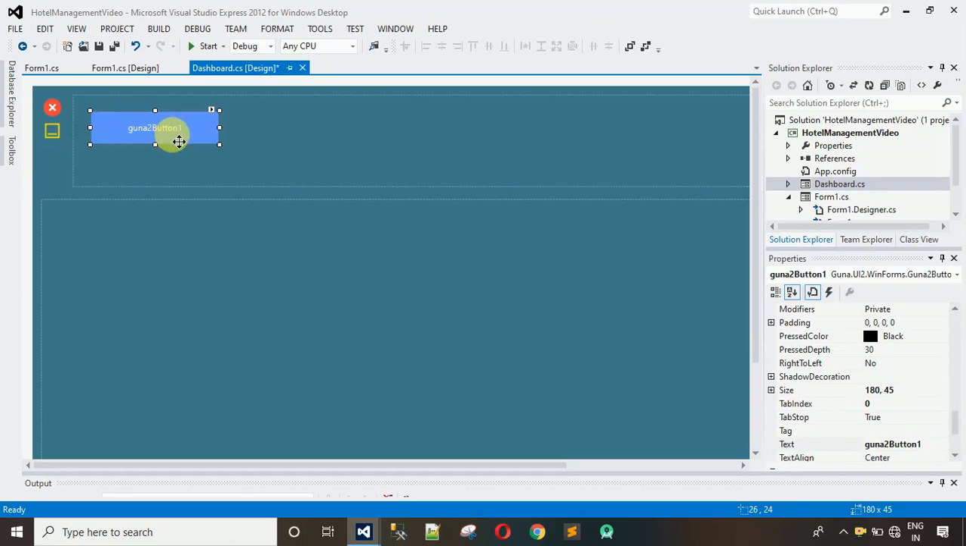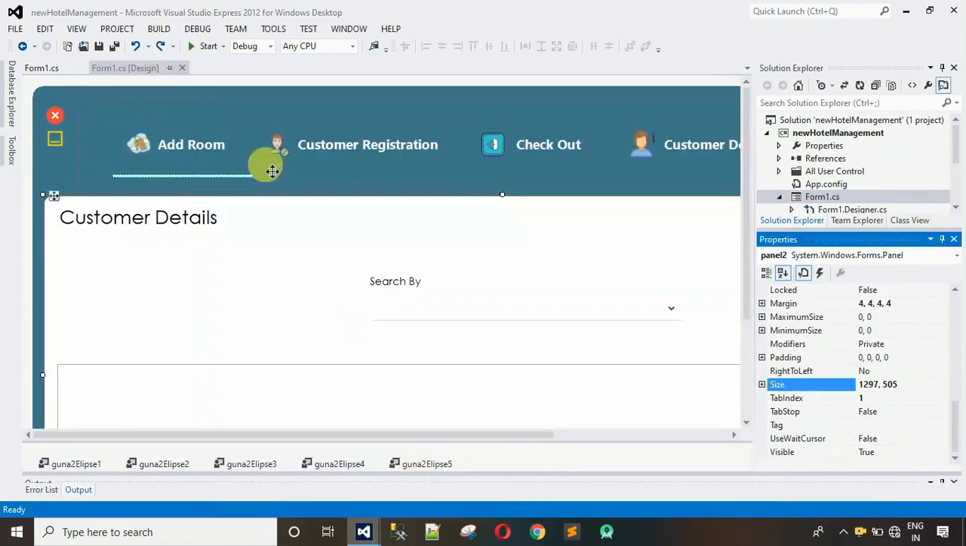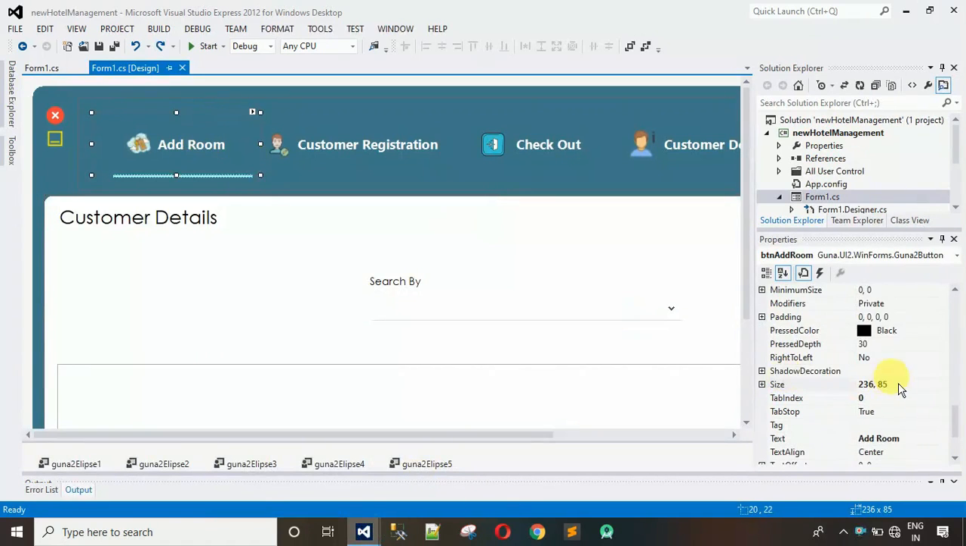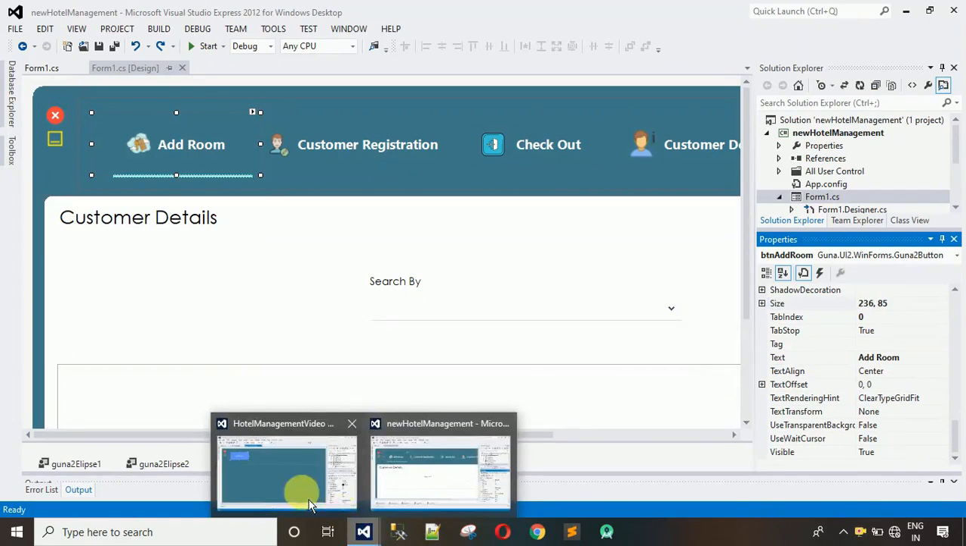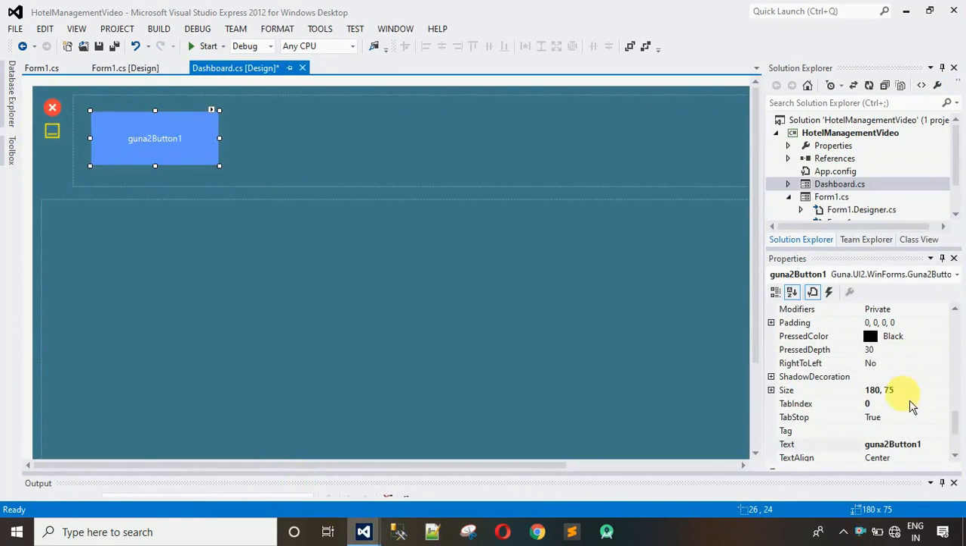And after this, we have to make this one as large as this button size. Just click on this, copy the size of this button. The size is 236,85. Just copy the size of this one and move back over here, click on this size and paste it and hit enter. So the size of the button is this. So how many buttons do we need actually? 5 buttons. So I'm not going to copy and paste it for now.